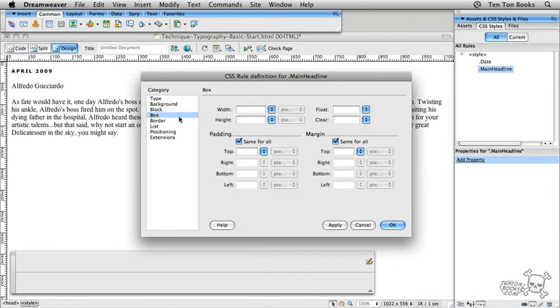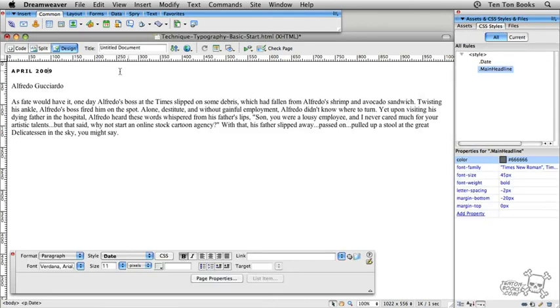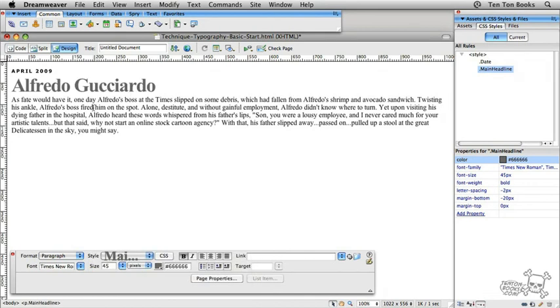And a little bit of spacing underneath the box category. Margin, I'll set his top to 0 and his bottom to -20 pixels. And that's going to be applied to the second line of text there, our fella there, Alfredo Gucciardo. So that's Main Headline. Perfect. Looking good. Isn't that great there?